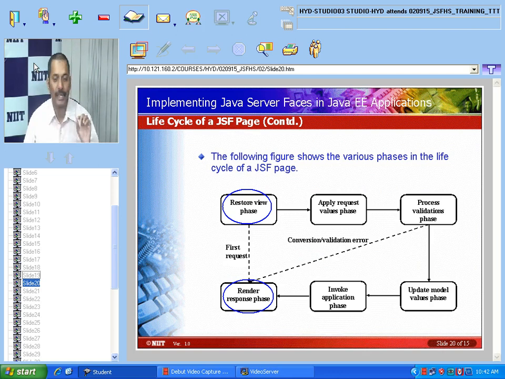I will definitely save that particular diagram. I want to confirm this point, why restore view goes to the render response phase. Are you clear with that? Then we can move on.